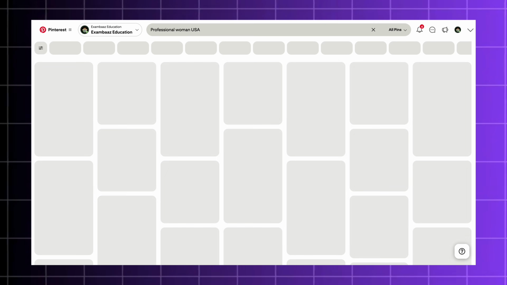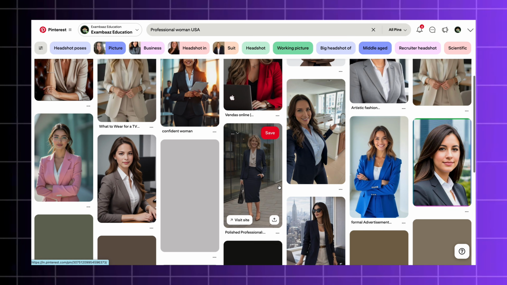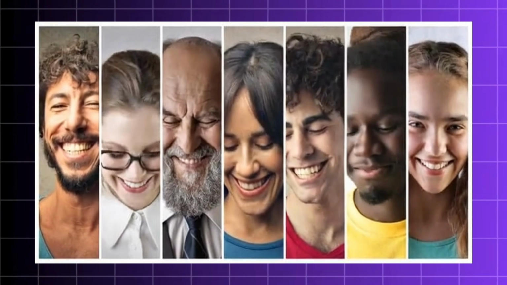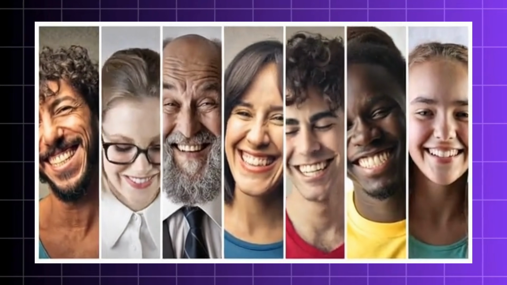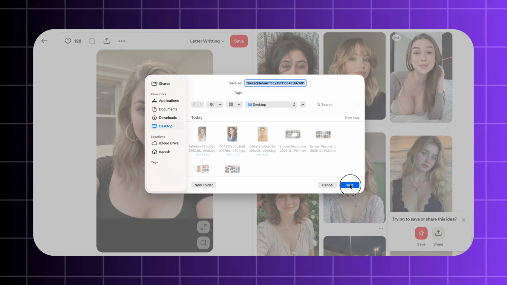Now search for the type of person you want your avatar to be. For example, if you want a female avatar, search female USA or female UK. Mention the country. Why mention the country? Because different regions have different facial features and aesthetics, and this helps you get more specific results. Since we're making a dancing video for TikTok, the avatar should look attractive and camera ready. Browse through the results and save the image that matches your vision. Don't overthink this. Just pick one that looks professional and clear.